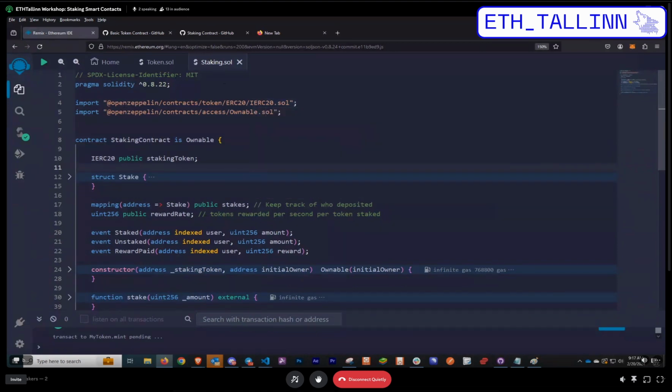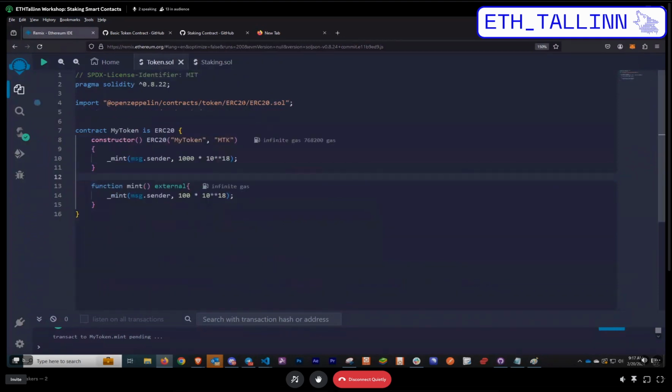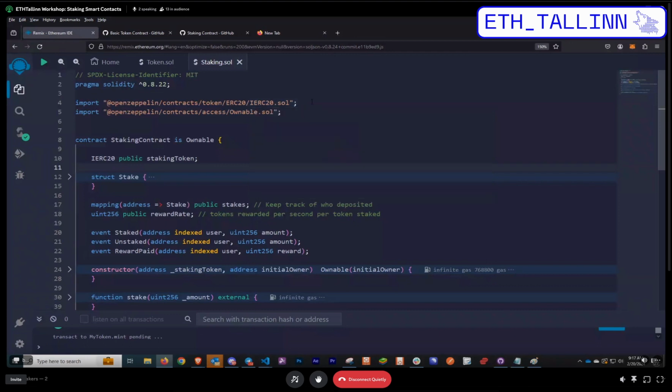There's ERC20, so I'm just going to compare that. We were importing the ERC20, and here we're importing the interface of ERC20. What that means is we're not going to be minting out tokens. We're not going to be using a lot of those libraries. So we're going to make our smart contract a little bit smaller because we don't need the full functionalities.